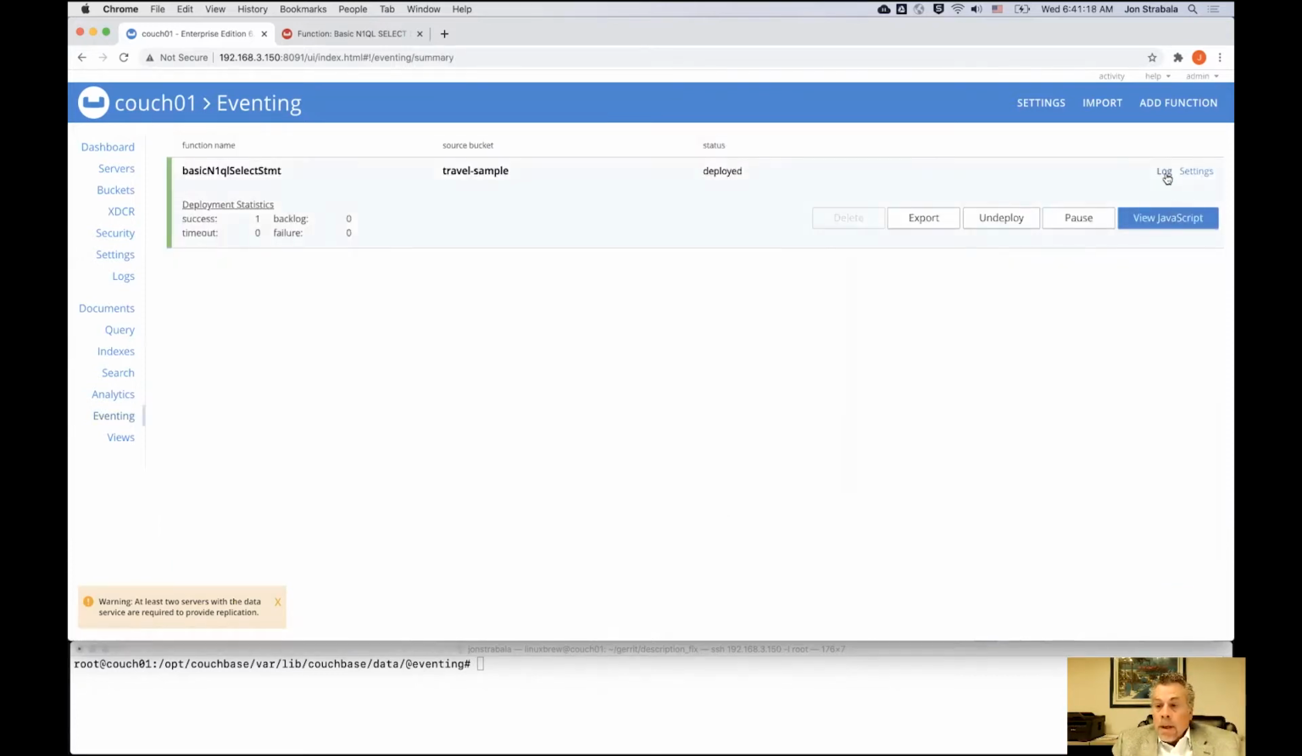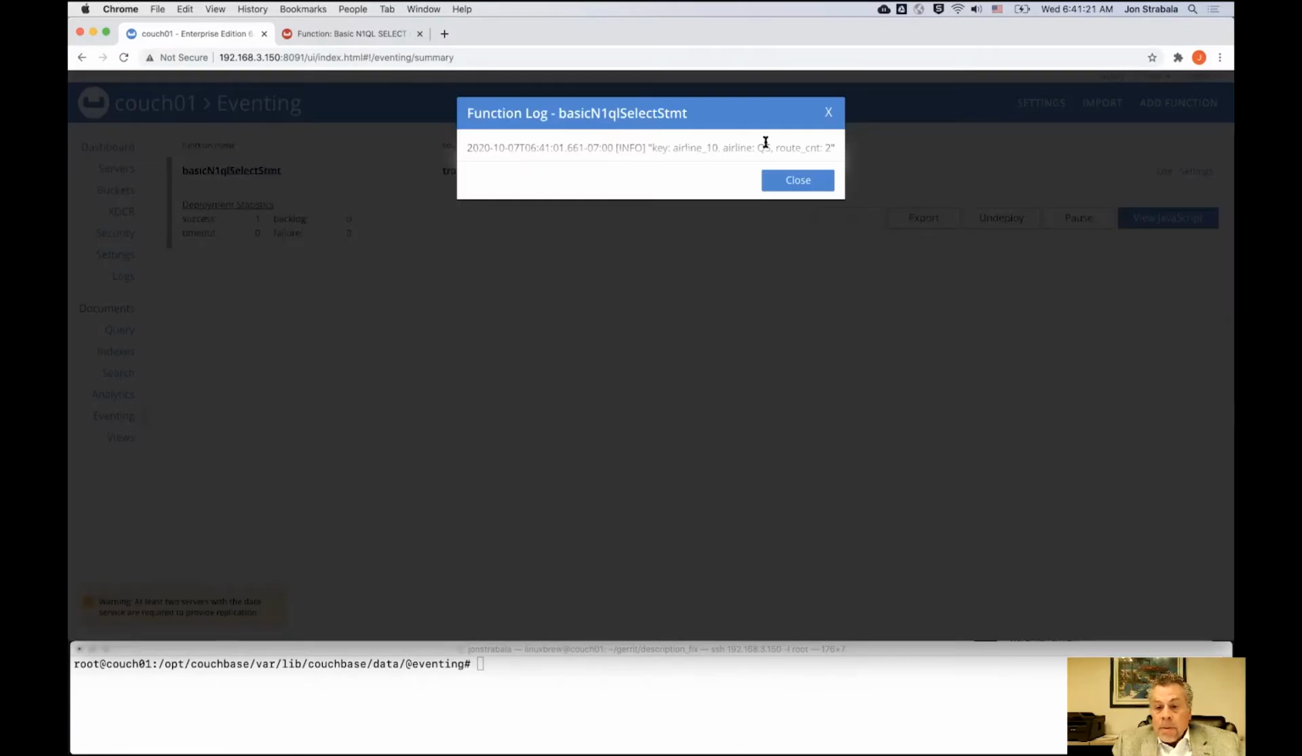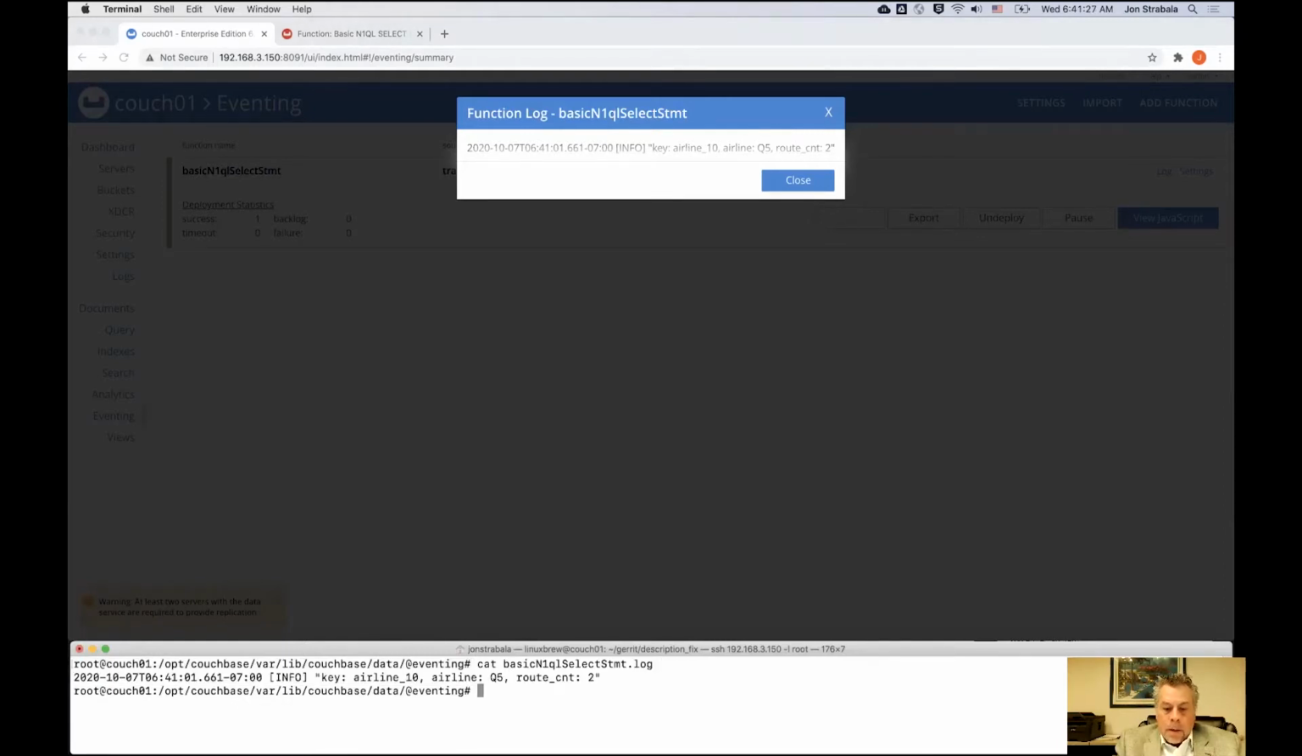And so what did we get in our log file? We've got something interesting in there. We can't see it too well, so why don't I just take a look down here. So airline 10 had a name of Q5, it had a route count of 2. This would have covered a lot more airlines if we had done deploy from everything for our feed boundary. But this is just an example to get people focused.